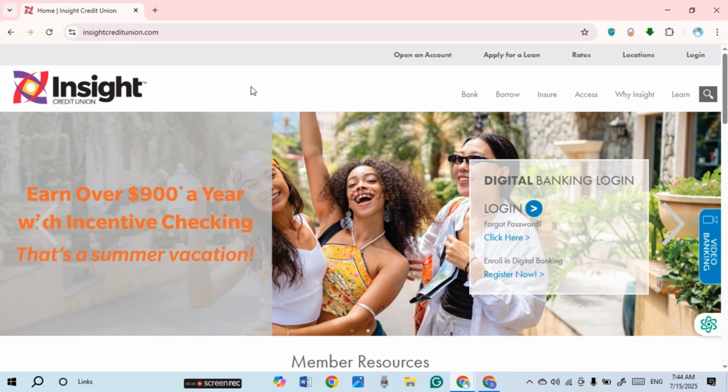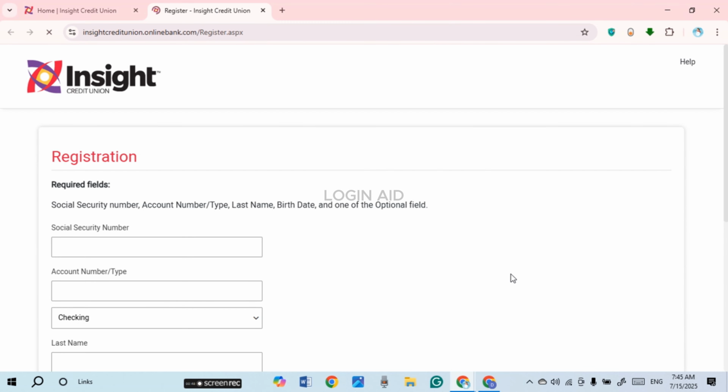Initially, you'll be led to this kind of interface. In this interface, you'll be able to find the section for digital banking login. You'll be able to find the option for login and register over here. So if you want to enroll into online banking, simply click on this option, register now. Now you can see over here you'll be led to the registration interface. From here you'll be able to register for the online banking account.